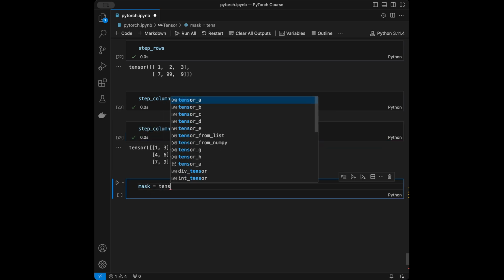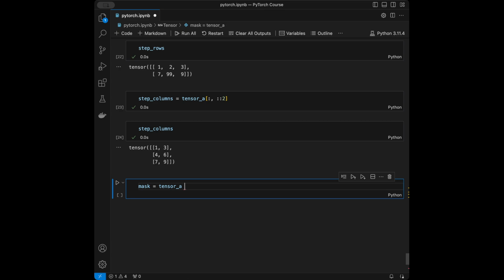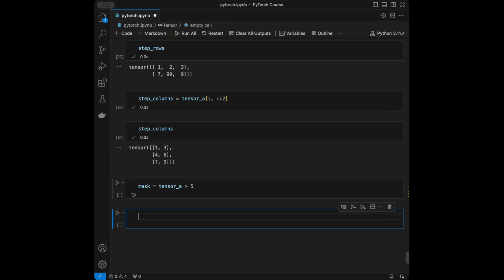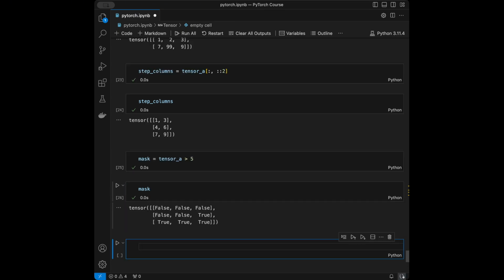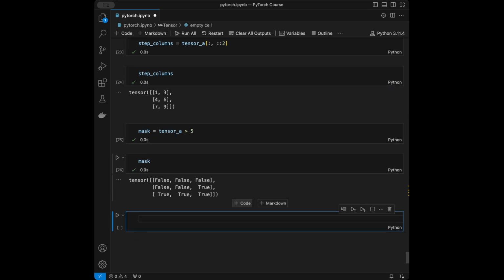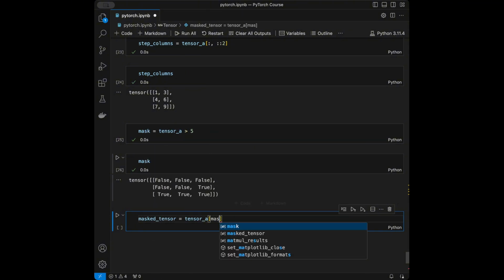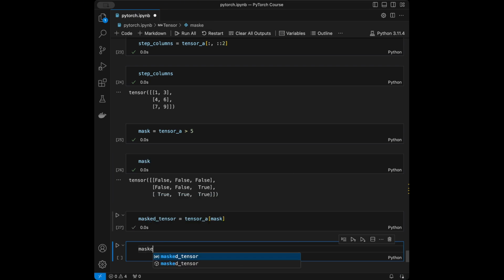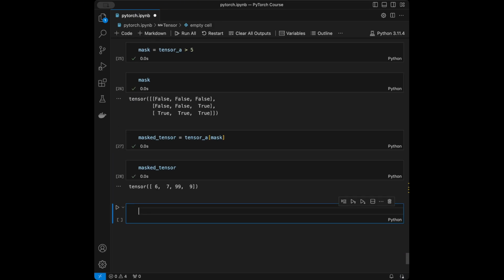Mask is going to be tensor A greater than 5. So I'm going to call the mask in here. We have the booleans, and I'm going to use the mask to extract elements greater than 5 using the mask tensor. It's going to be tensor A, and I will pass the mask in here. So when I call the mask tensor, we are going to have this.